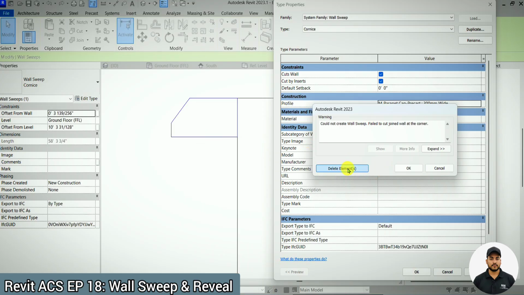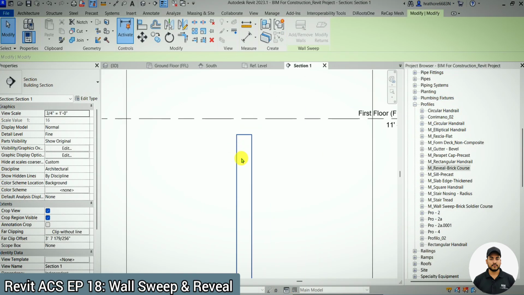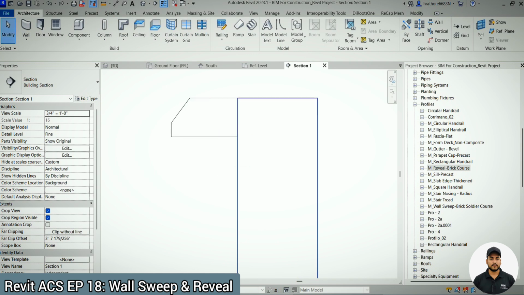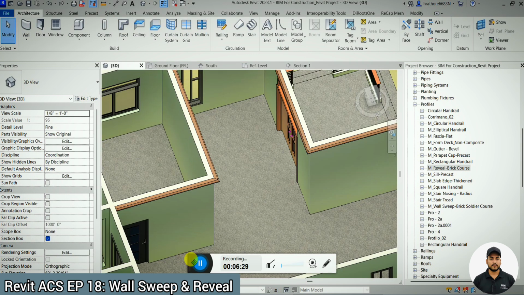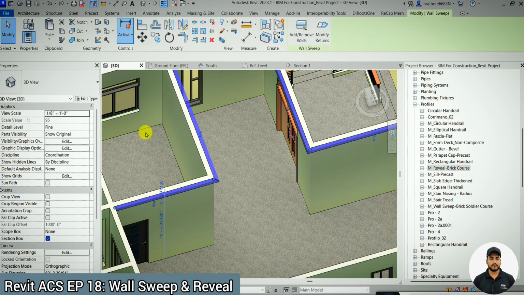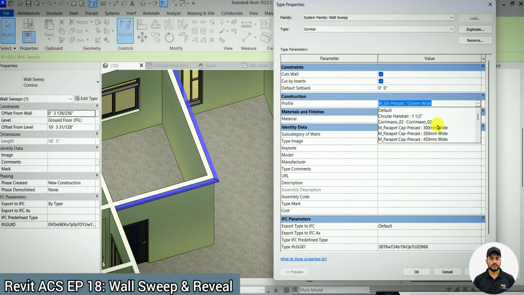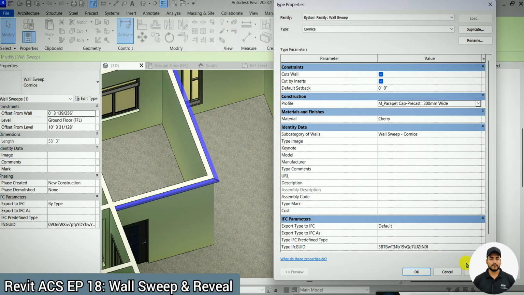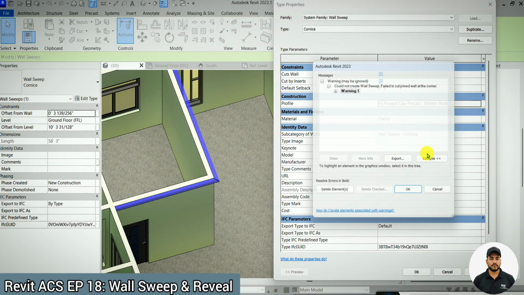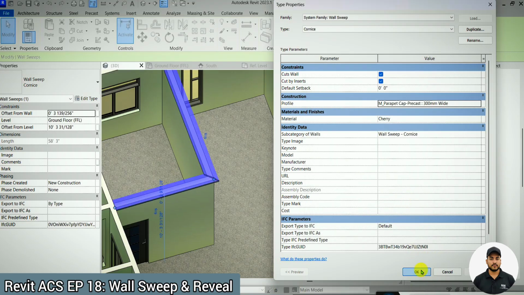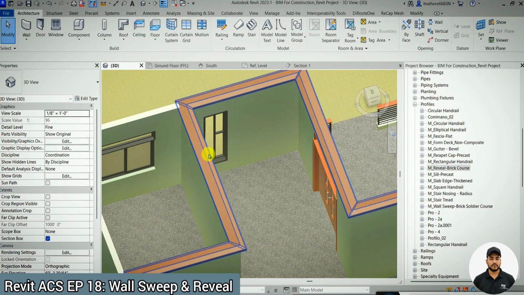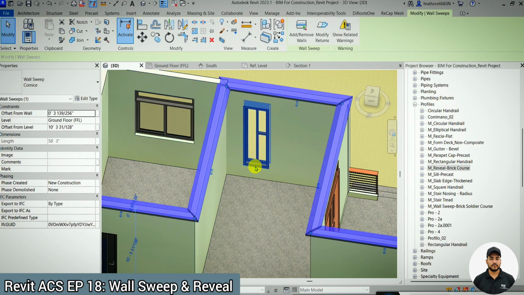So there will be, okay, this one. Okay, this we can't change. There is an issue for that one. Okay, so for now let me ignore this error. Again we are going to edit type. We are selecting the existing one, let's say parapet cap 300, okay, expand this one. Okay, no issue with that. So as you can see here, whatever we have selected, it is updated as per the new profile.